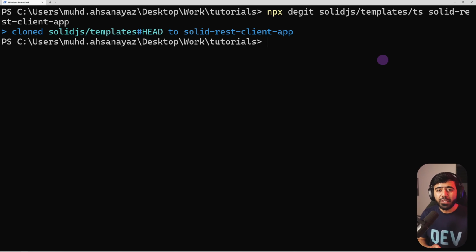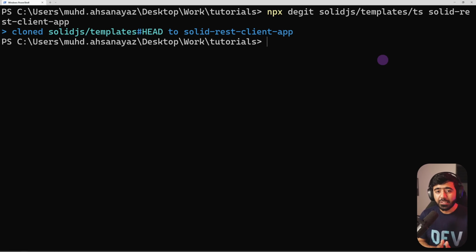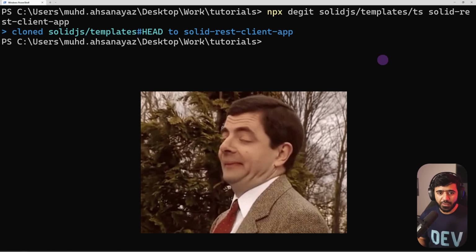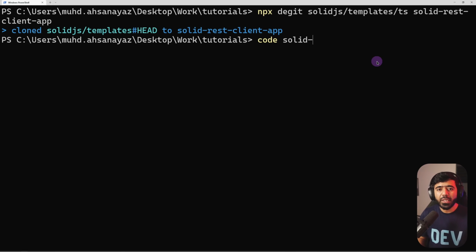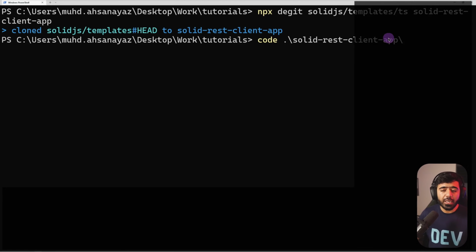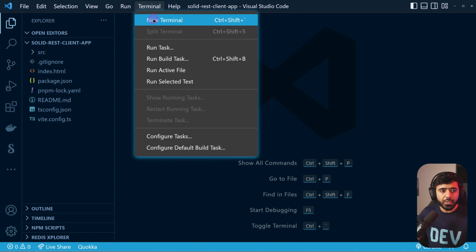So now you should open this in your VS Code. For this video, we are using VS Code because I'm going to provide you some snippets that you can use while following the tutorial, which will make things much easier for you. Open this in VS Code by typing code, and then solid rest. You can open it directly in VS Code, but you can also use this shortcut, as you can see here.